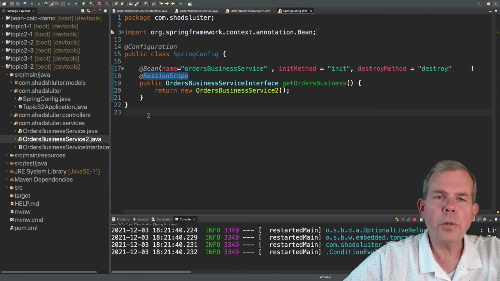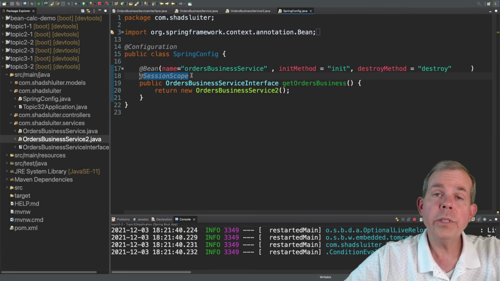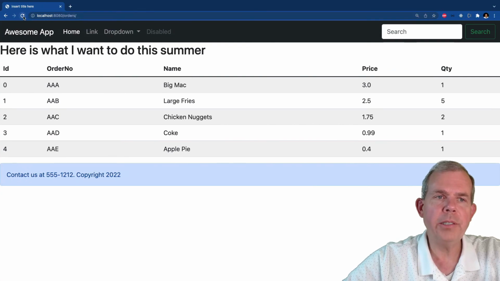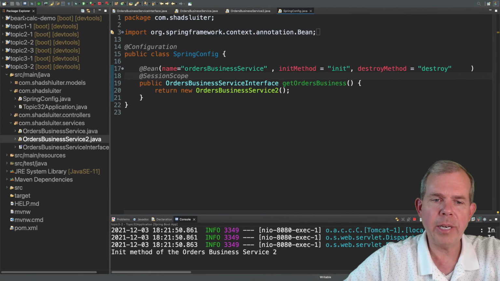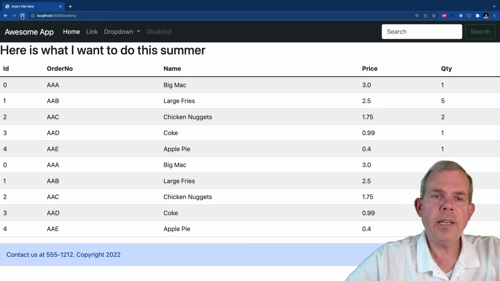Okay, let's switch back to the Spring config file. Make sure that we are at session scope. What's going to happen now? Let's go ahead and run the app. So I'm going to refresh the page, and let's check again to see what happened. So the init method was called. Now what happens when I refresh the page again? You can see that the init method is not called again.